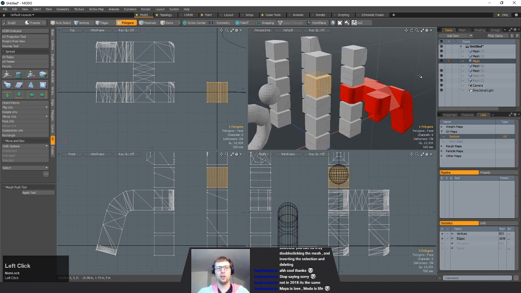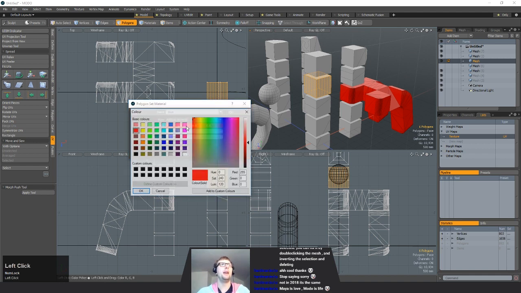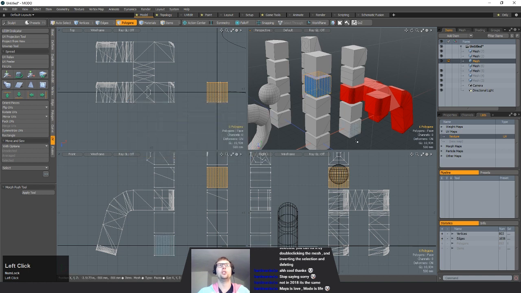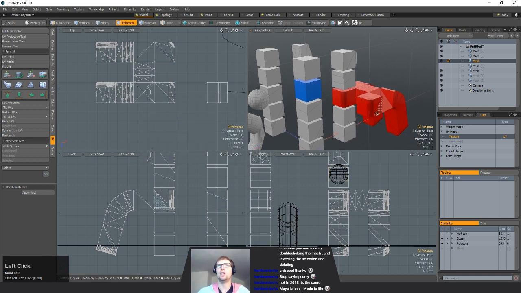We then select another mesh and go, maybe I want this one blue. M to select the material. Change the colour so it's a bit obvious. And now we've got two different materials in the scene.